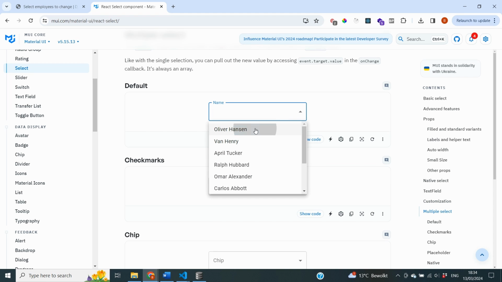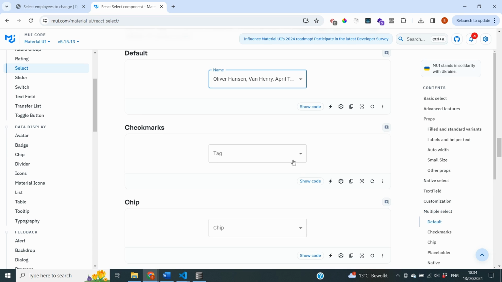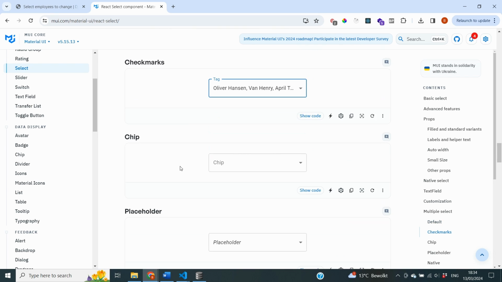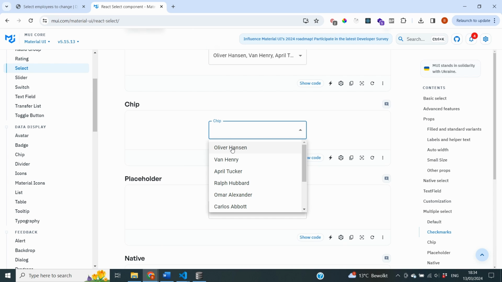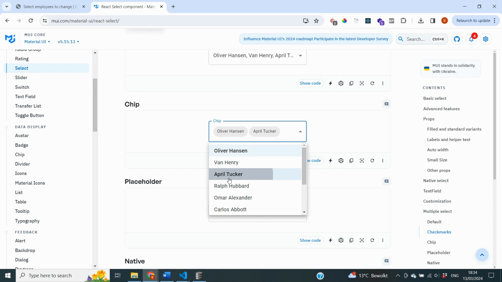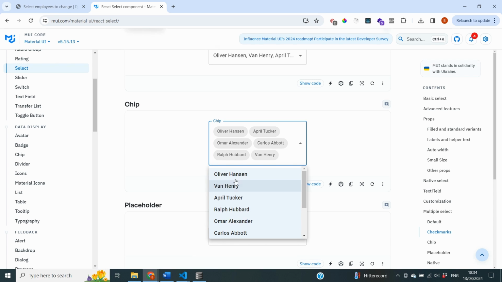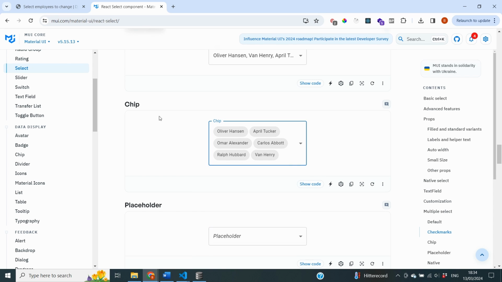We have a default version that works like this, which separates it by a comma. We also have a version with the check marks, but the version that I like the most is the one with the chips, because this one will create a nice looking chip inside of our form after we have selected the people in this form. So this is the one that we are going to be using inside of our project.